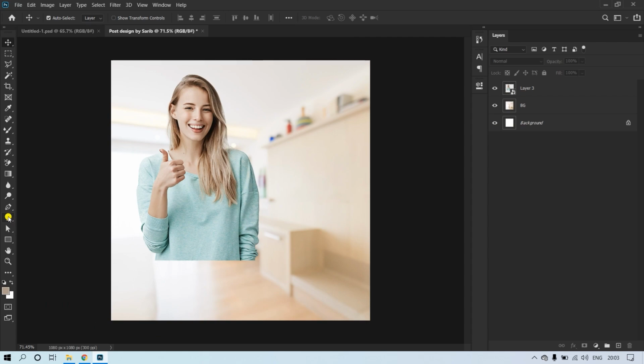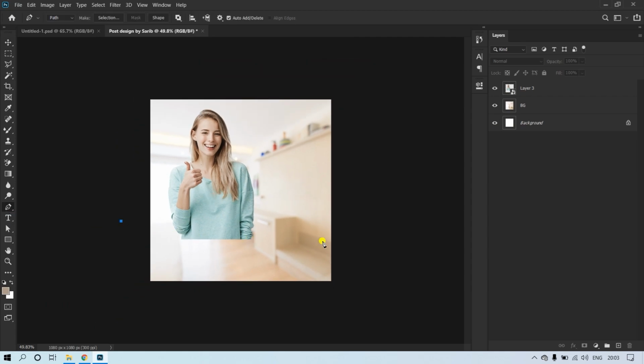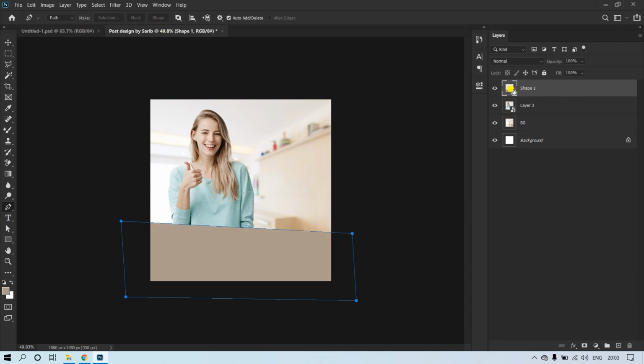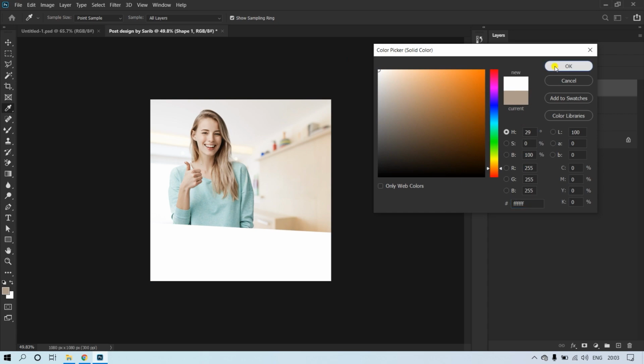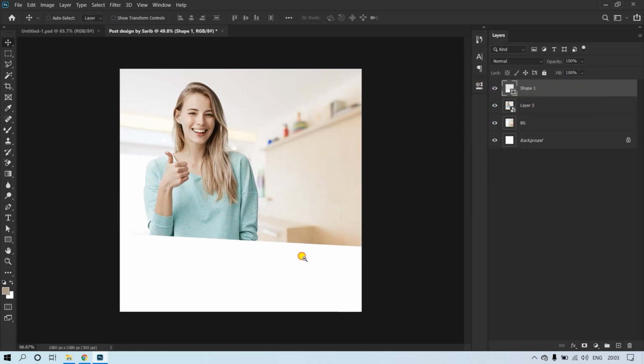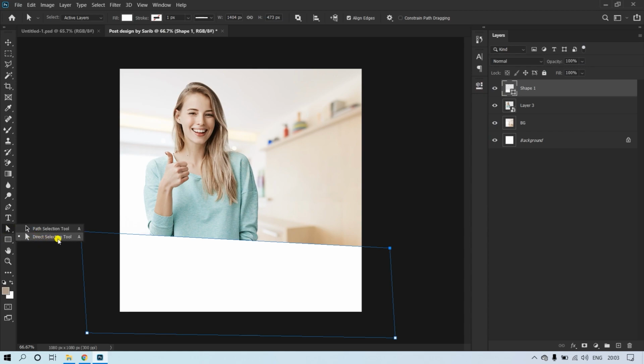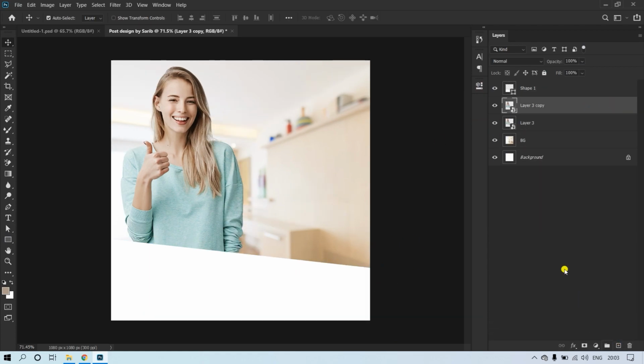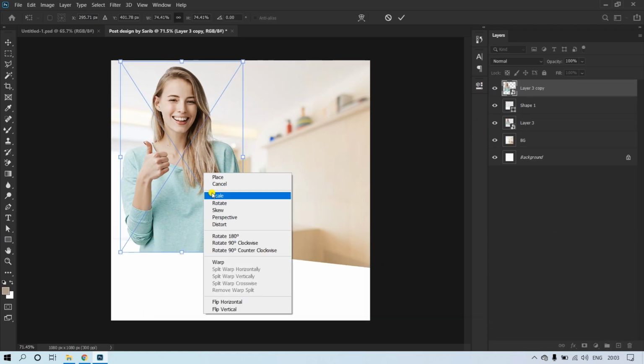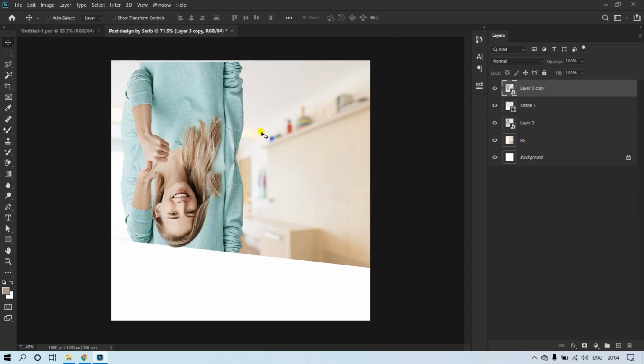Now select the pen tool and make a shape like this. And click on Shape. So you will get a shape like this. Now select the direct selection tool and change your anchor points like this. Now duplicate your image layer. Press Ctrl T, right click and click on Flip Vertical. Now put it here.